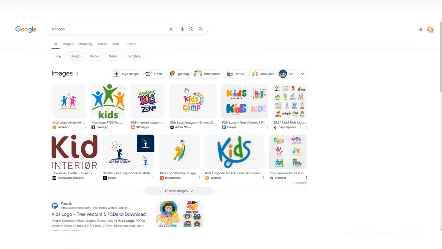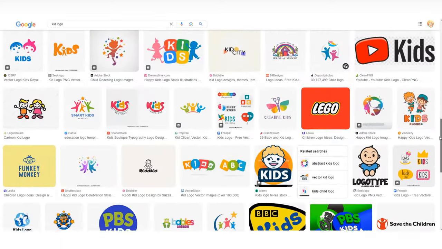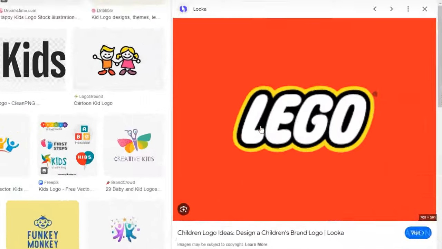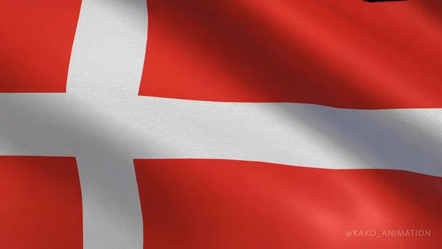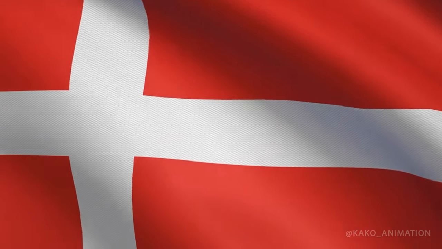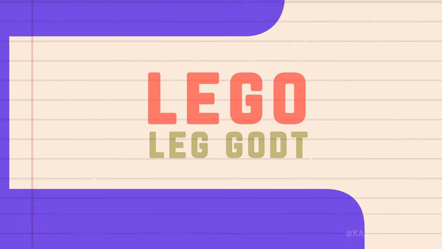I searched the internet and saw cartoony logos and chose the Lego logo, despite the fact that I didn't even have a Lego. I understand that Lego is a Danish company, and Lego in Danish, the abbreviation of "leg godt", means to play well.